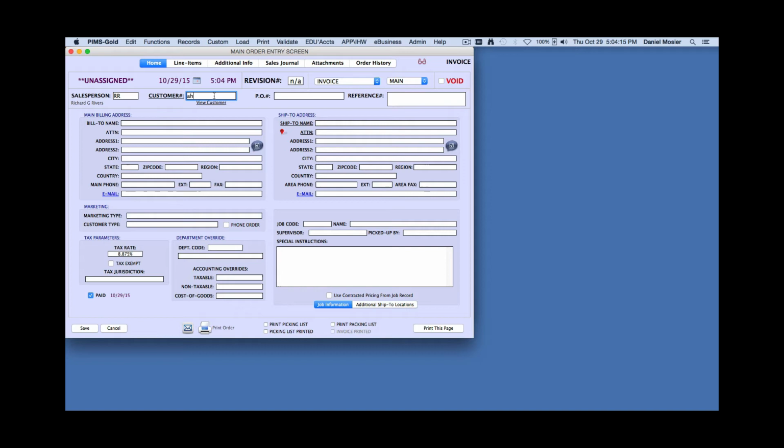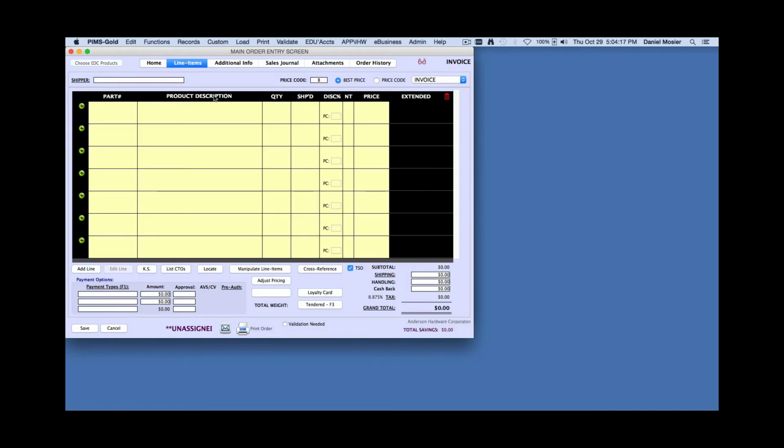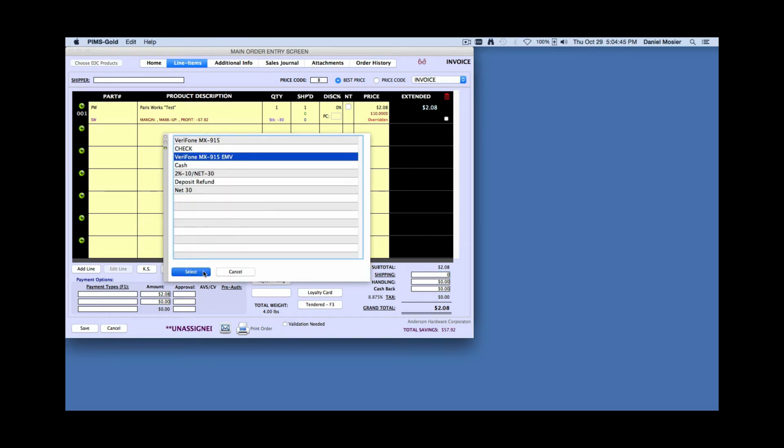And I'll show you an example. Let's go ahead and sell another Paris Works to Anderson Hardware. And this time I'm going to set it to a specific dollar amount. And I'm going to learn how to type here. And I'm picking this because this was going to force that type of transaction to come back. So I'll go ahead and send it to the device.